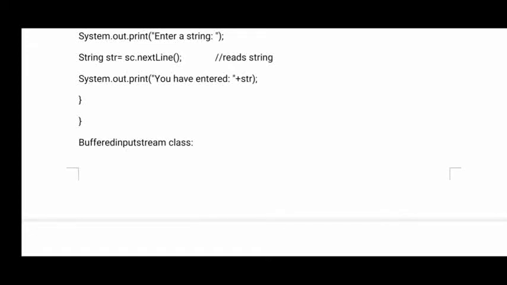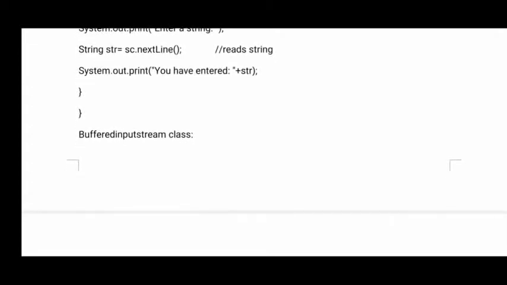Whenever you are giving an integer, we directly use nextInt, nextFloat, like that. But if it is a string, we use the nextLine method. When will we use the nextLine method? Whenever you are taking any input data from a user and it is of type String, then we use the nextLine method. Whatever string you give is stored in str. Now that string, as it is, we are printing on the screen.